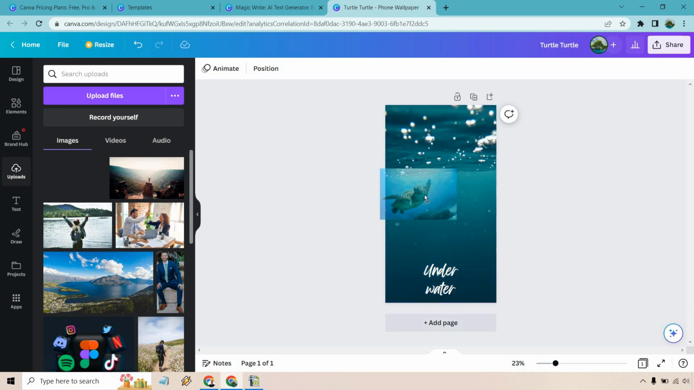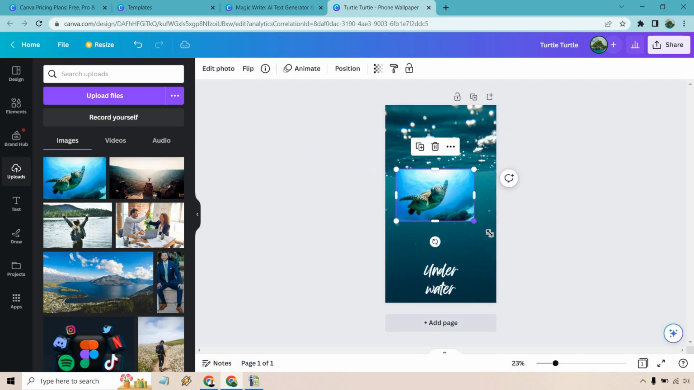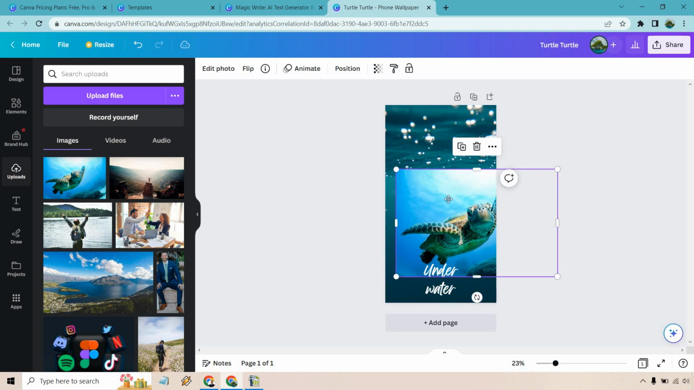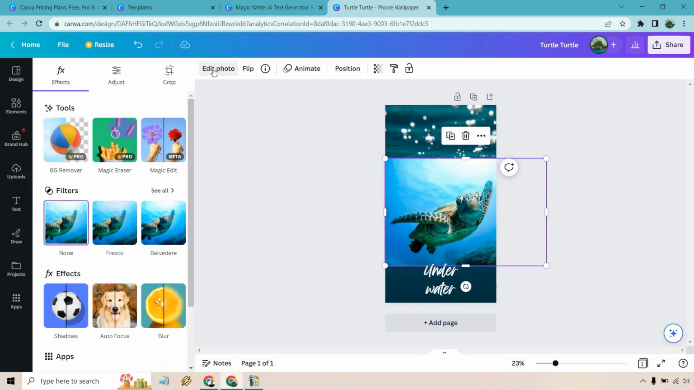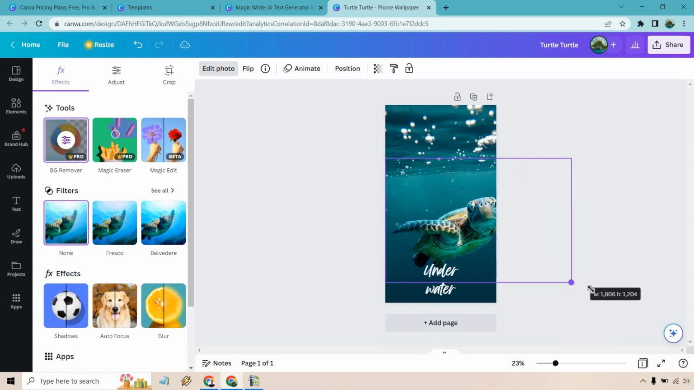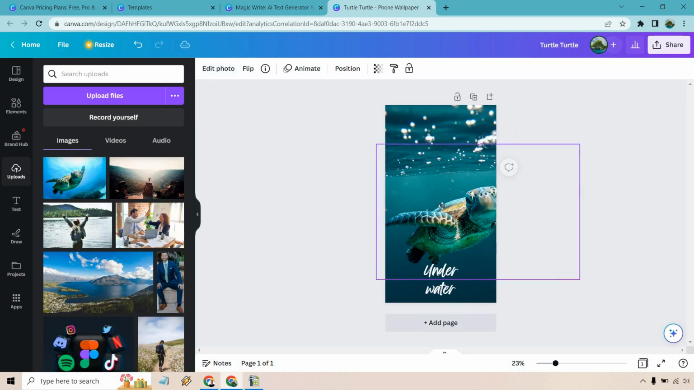So here's a picture of a turtle from the Great Barrier Reef when I went to Australia. And we notice we have this underwater background here, and it doesn't really match that well if you just throw it there. But what you can do is click on Edit Photo and just click on BG Remover. And just like that, it immediately removes the background from it. And this came out perfect.